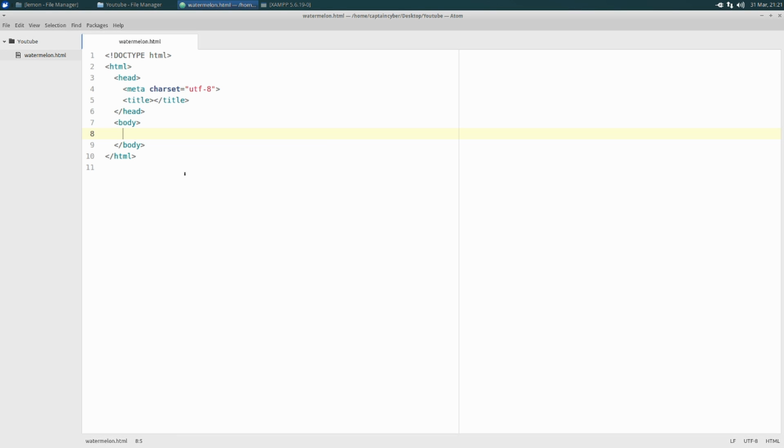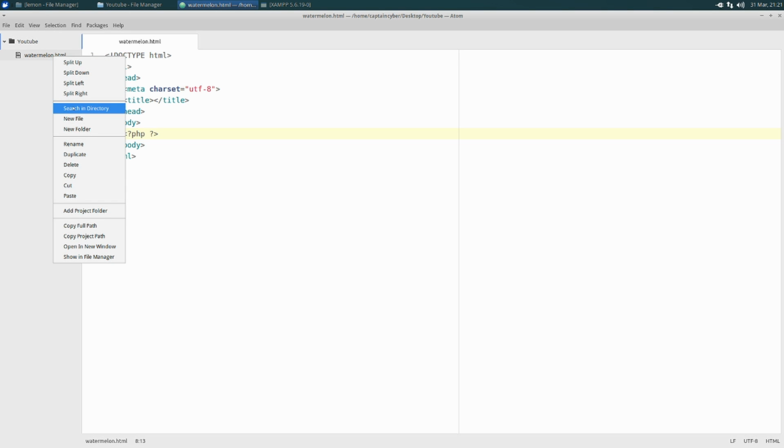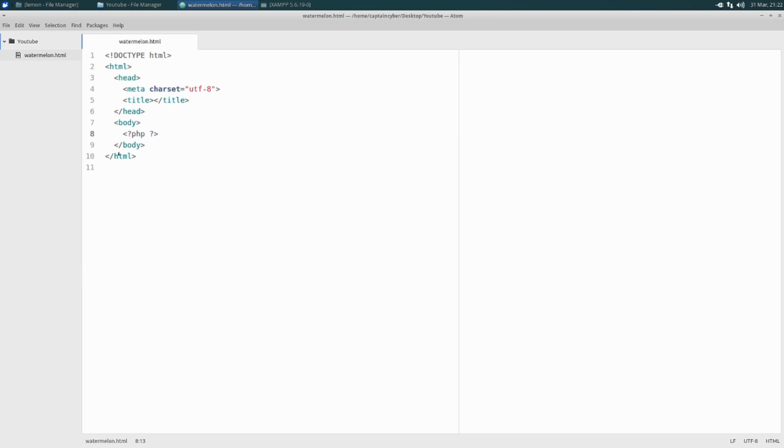So now that we're done with that, what we want to do is type less than question mark, which is right here, PHP, question mark greater than. Now here's one thing, this watermelon.html will not work as a PHP file, right? Because it's a .html file, not a PHP file, right?